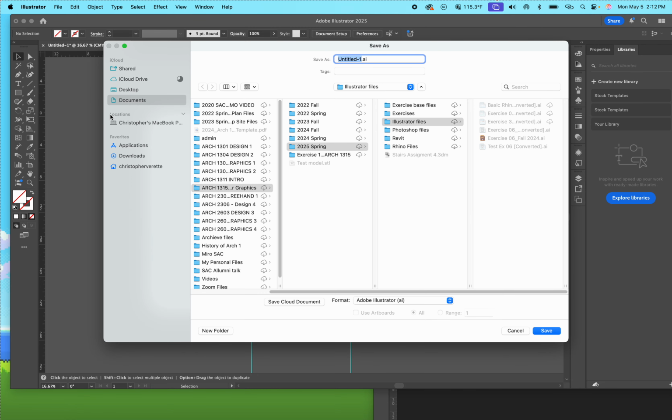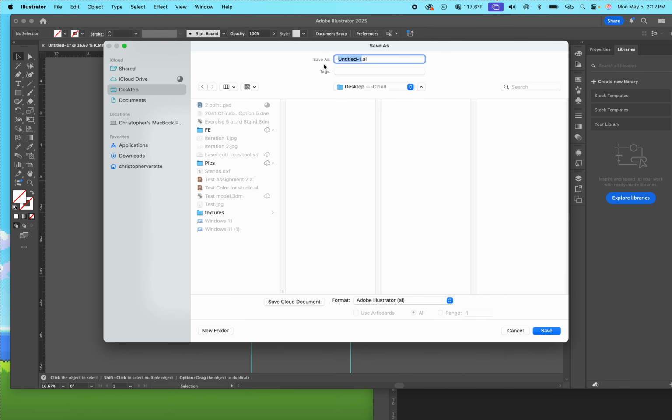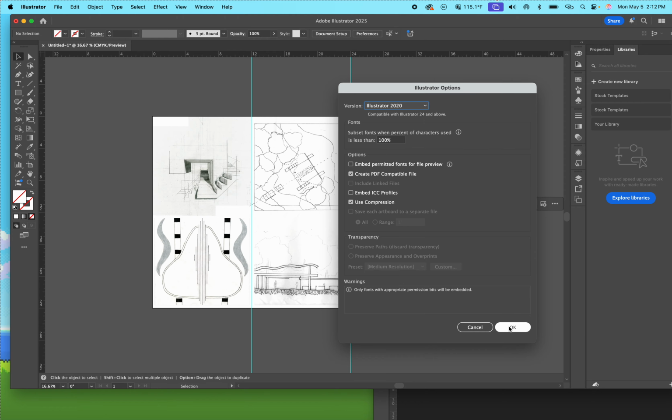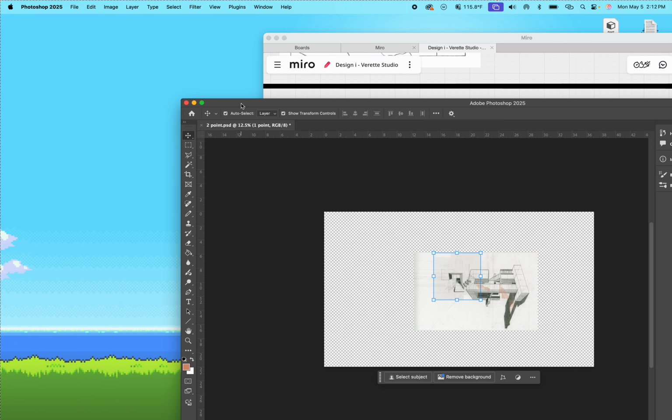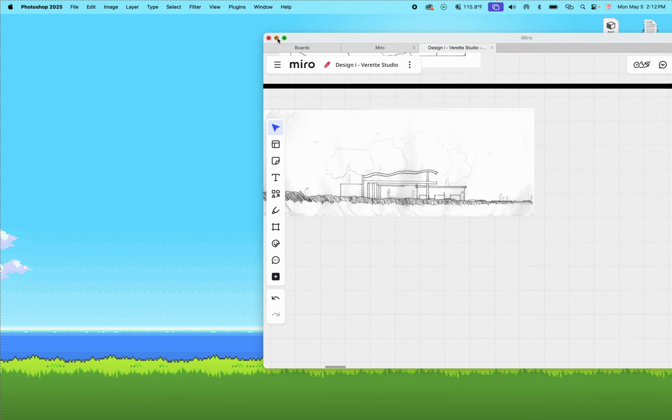Saved to my computer, desktop, test print. Sweet. And let's go ahead and open up that file. See what it looks like.